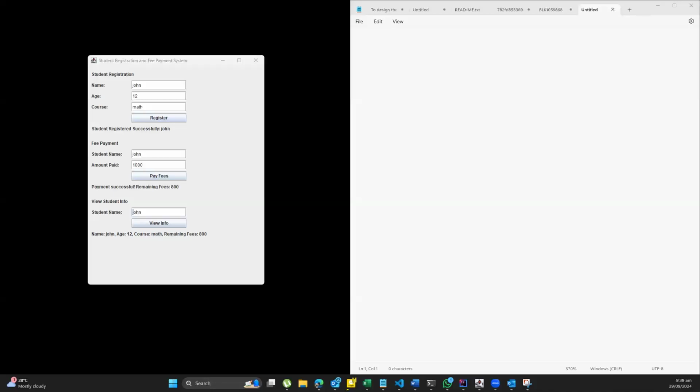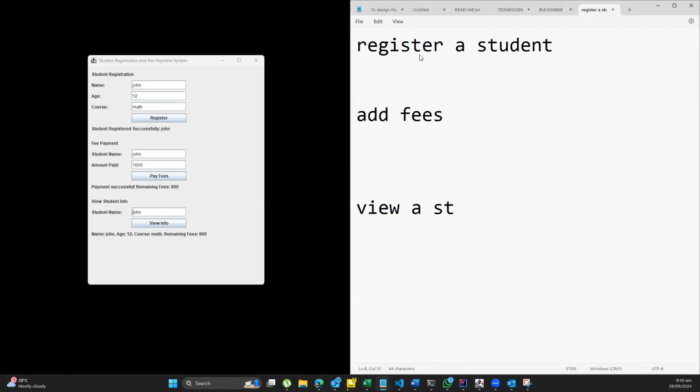Okay, so let me start again. We want to build a system that will register a student, add a student's fees, and then allow us to view a student. Okay, so we want to do these three things. We want to register a student, add a student's fees, and view a student's fees. That is what we want to do.